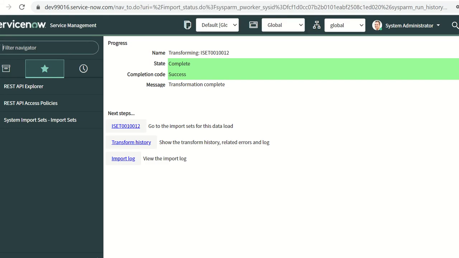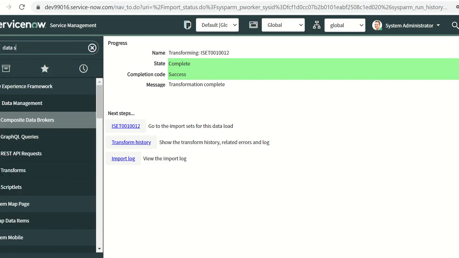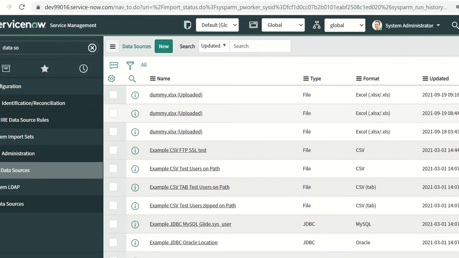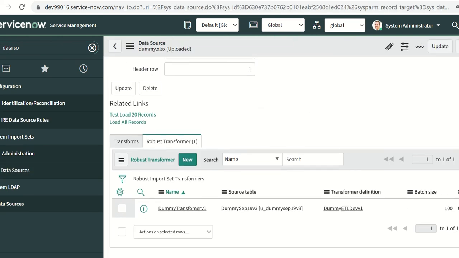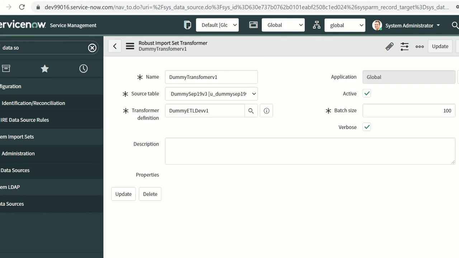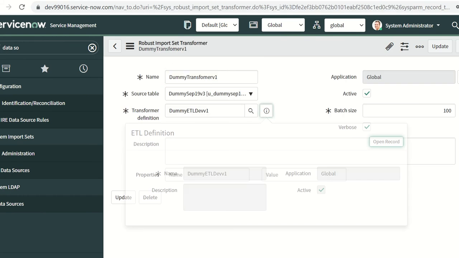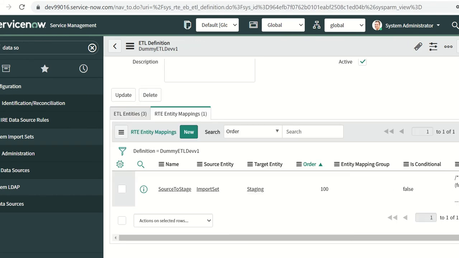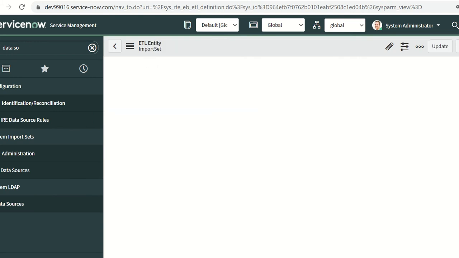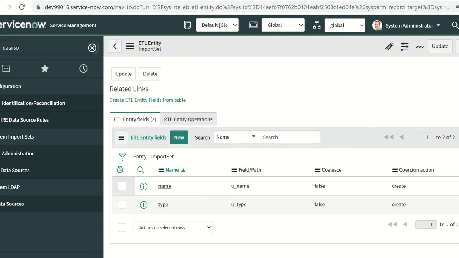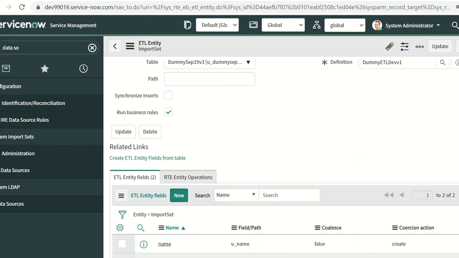So we'll find the transform map which is created in the previous video. So I go to data sources. I go to the data source, and here I have this transformer. I go to the definition, and if you see here in the entities in my import set entity, I have to add this new entity field called type, which is coming from the source table with the column as u_type.